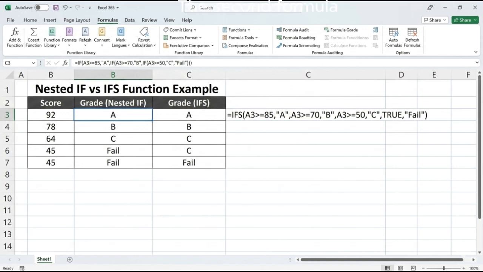The second formula demonstrates the IFS function performing the same task. Instead of nesting multiple if statements, the conditions are listed sequentially inside the IFS function. Excel checks each condition from left to right and returns the first matching result. Because the formula structure is simpler and easier to interpret, IFS is often preferred when working with multiple decision rules in modern versions of Excel.